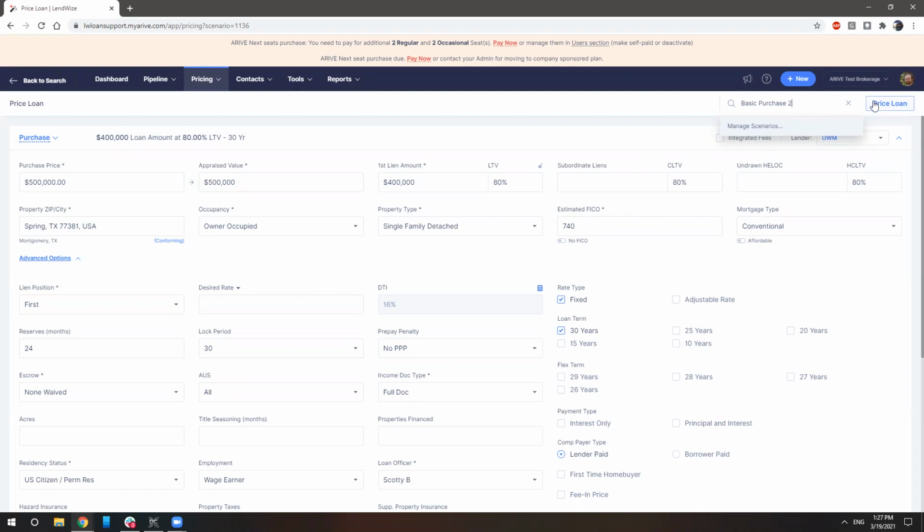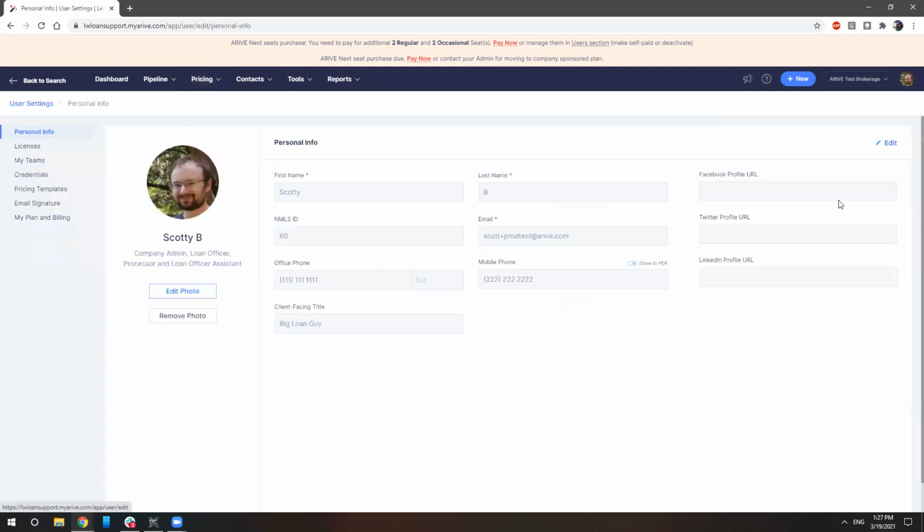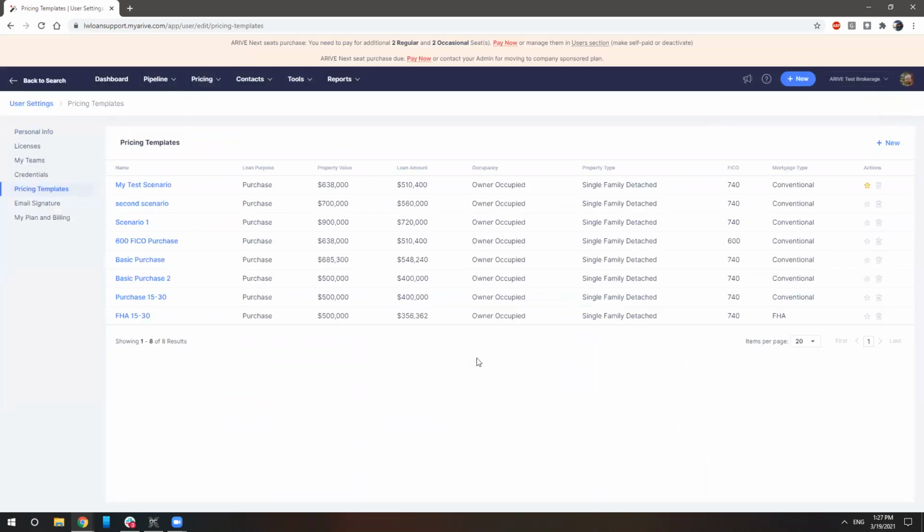Once you have these created, you can then, again, manage them in your user settings via pricing templates, and you'll see the whole list of everything you saved here. From there, you can delete them if you need to, or if you click on these, it'll take you right into the pricing engine with all that information. It's as if you had clicked it in that search scenario box.